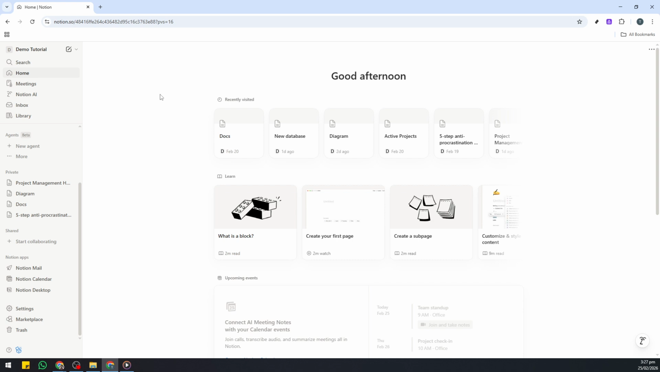On the login screen, choose the Google option. In this example, we're using Google to sign in, so click Google, then select your Google account from the list. Complete the sign-in as you normally would, and you'll land in your Notion workspace.